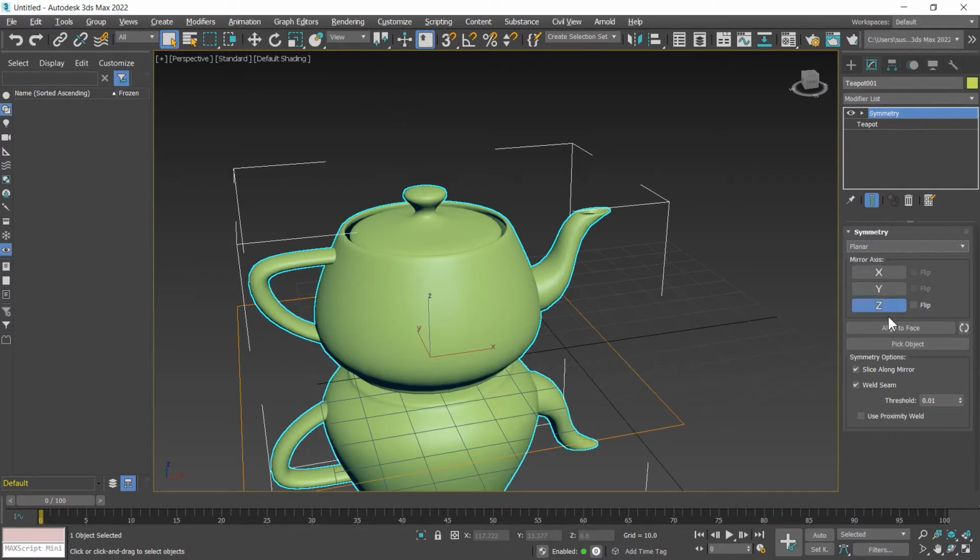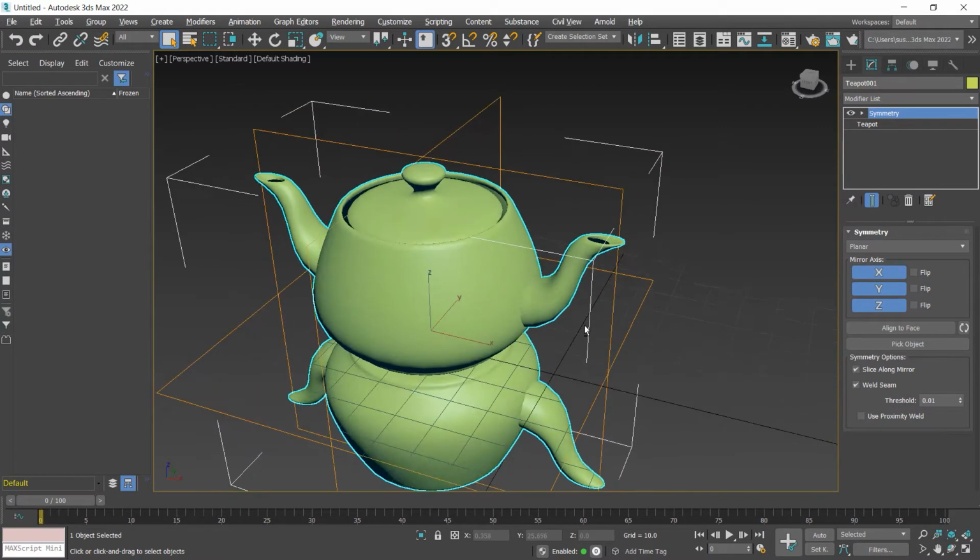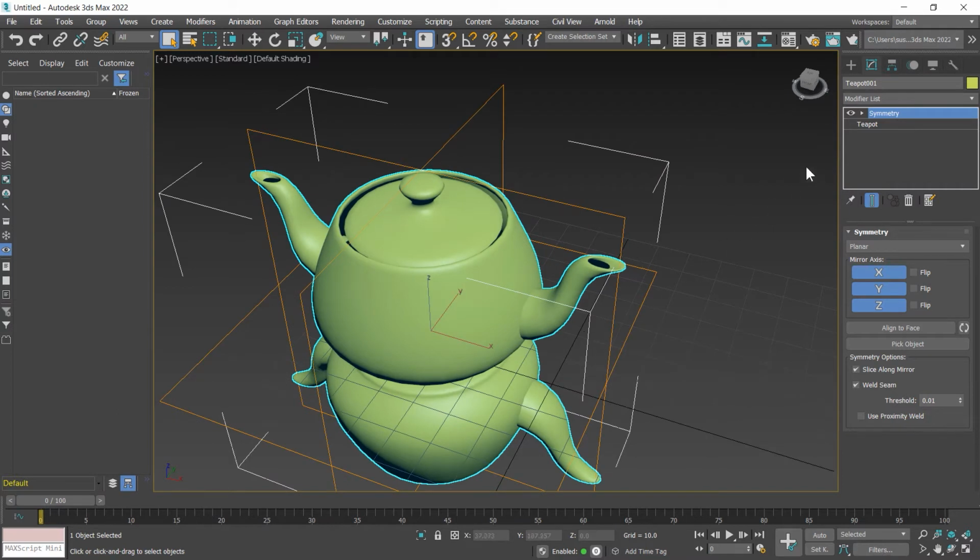In this symmetry tool update you can assign more than one symmetry axis at a time. So I choose Y and X axis also. So you can see the planar for X, Y and Z axis. Now I go to symmetry extract tool.